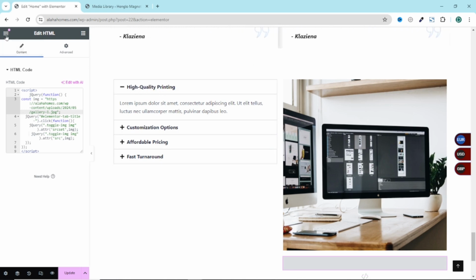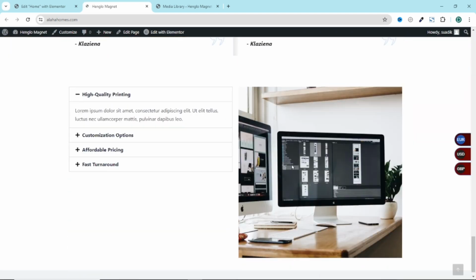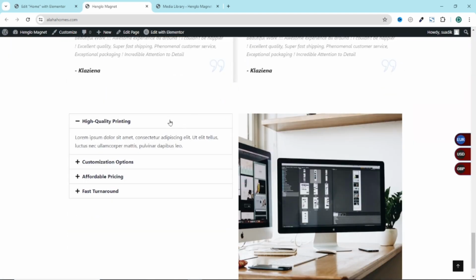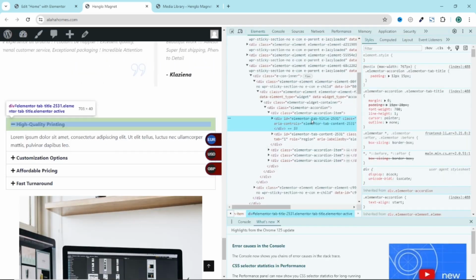To do that, I go to the front end of my website. I'll just go to the hamburger menu and click on view page, open link in a new tab. Going down to the section, I right click on the tab, then I click on inspect.